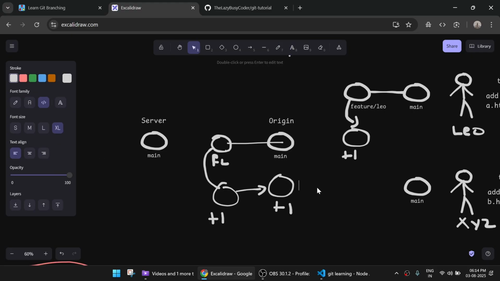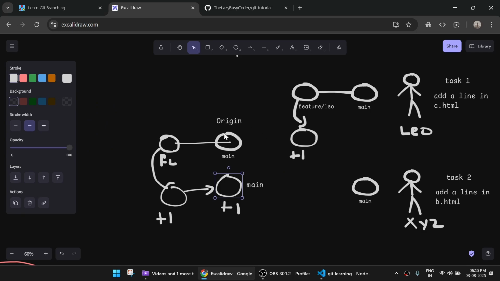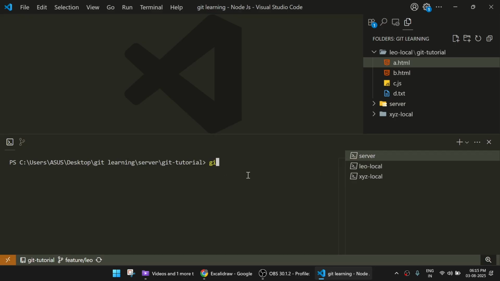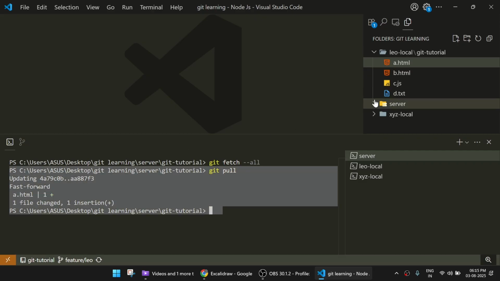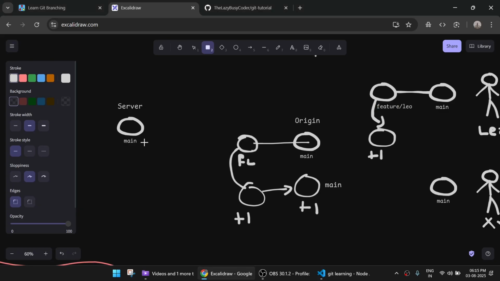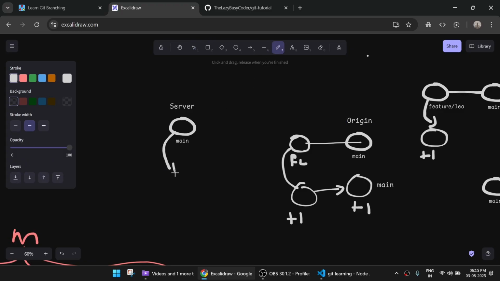This is a little complex, just try to understand it. This is main. So main became +1 after merging. Main became +1 at the origin, not on Leo's side nor on the server side. So the next step is, Leo will log into the server. Leo will do fetch all. Leo will do pull, and the changes are reflected on the server. Here it is. Okay, now we'll go back to this. Now on the server side, the change happened, and the main is here, +1.